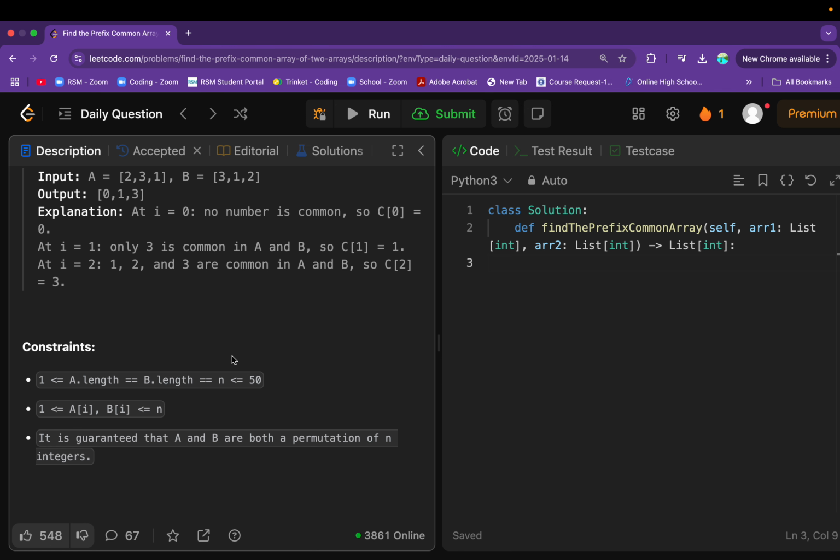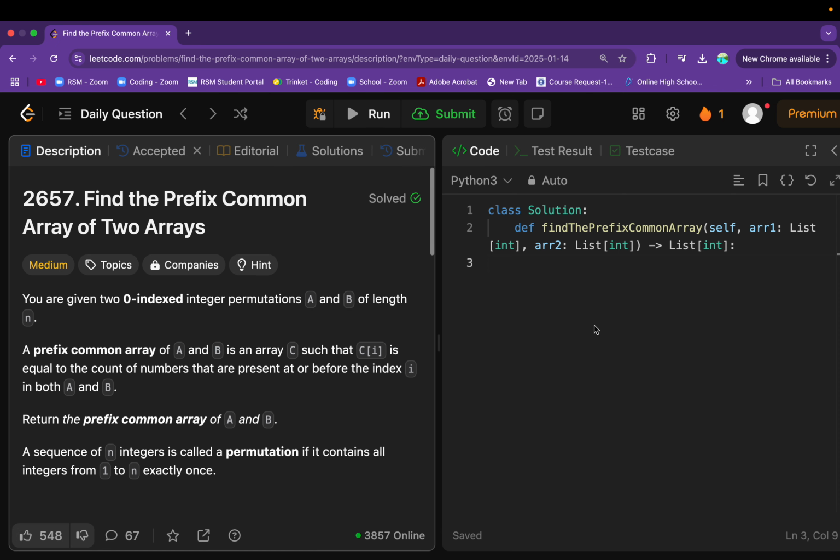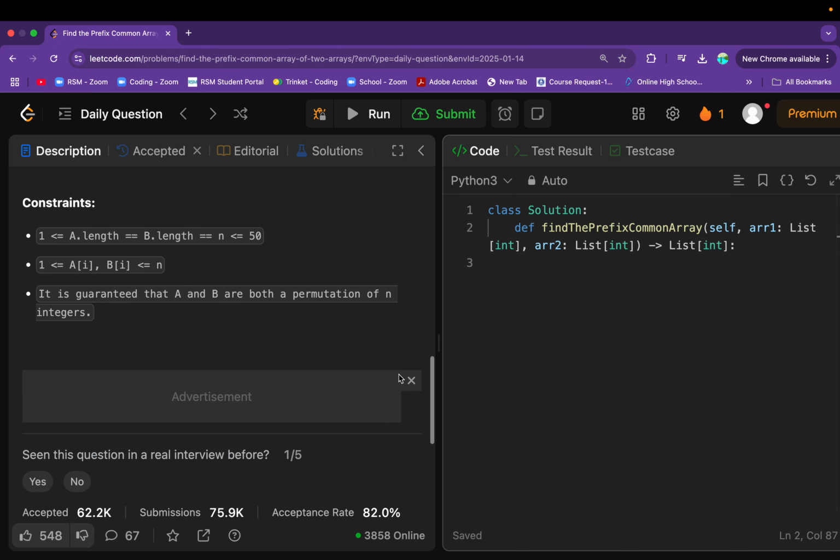And it is guaranteed that A and B are both permutations of n integers, which is good because we're always guaranteed that we're going to have valid inputs, and we don't have to handle any weird edge cases where we don't have values in that corresponding range from 1 to n.